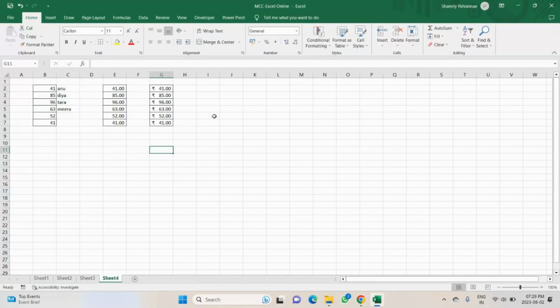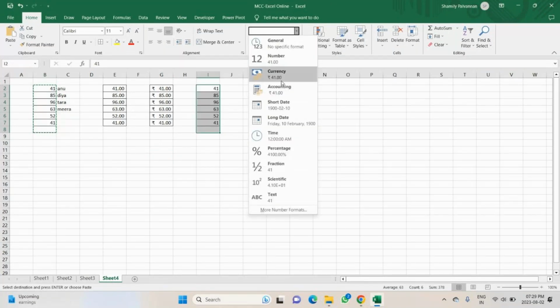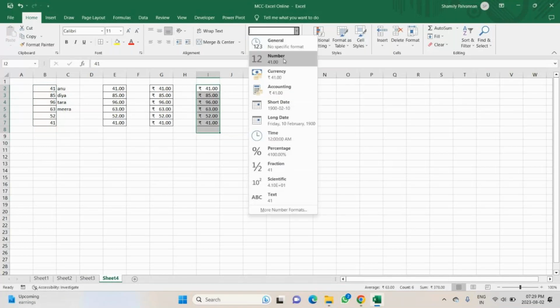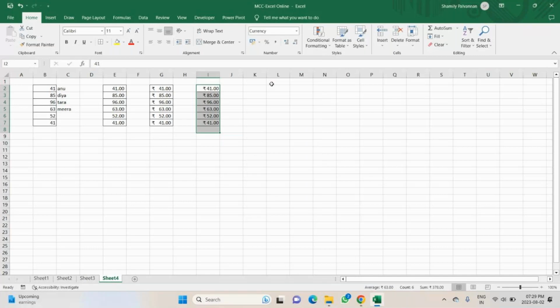Right? So same thing I do again. Instead of this, I paste here. I'll go for this general format. I take here as an accounting. See, with this method also you can do. You can go here, change it into currency format. Yes, you can see which format it has been used. Now again I select this, copy, paste it here.